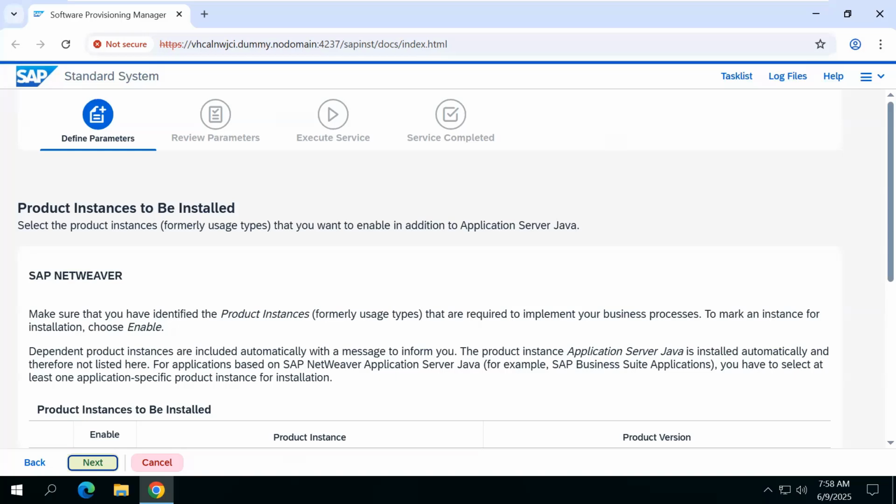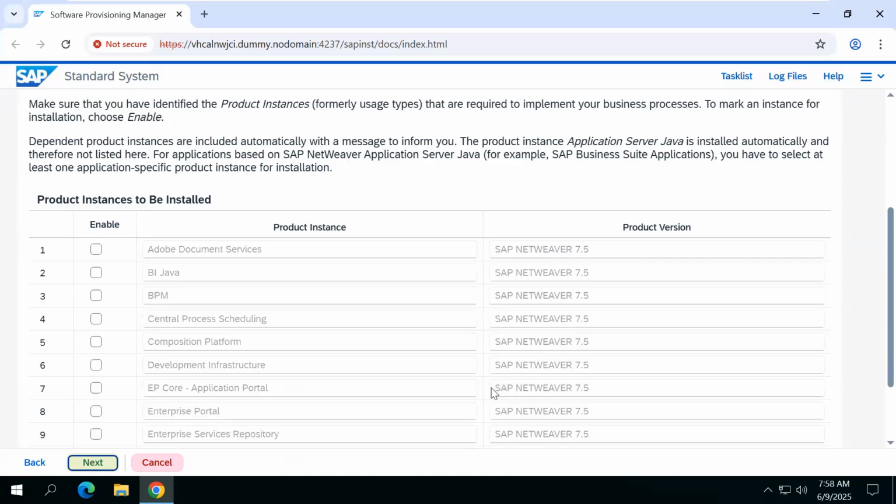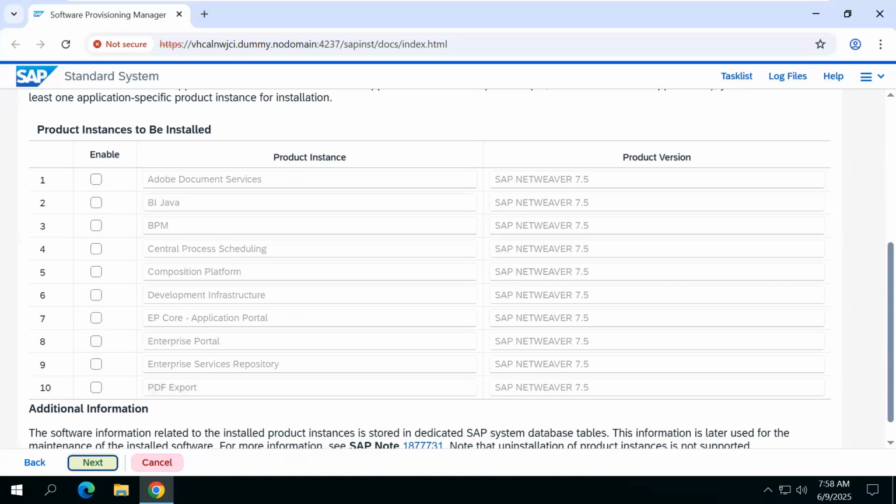Now, scroll down. Here 10 options are there. In these 10 options, you want to select the options you require. Here you saw, suppose you want to install an enterprise portal system, you only want to select these two: EP Core and enterprise portal systems.